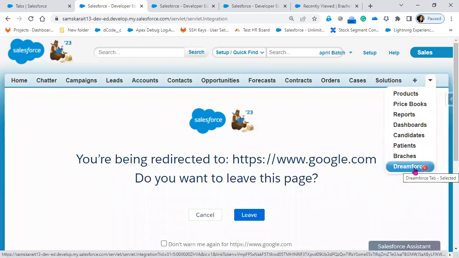So basically I'm creating a tab. Does a tab need to be connected to an object? Should every tab be associated with an object? No, it is not necessary.